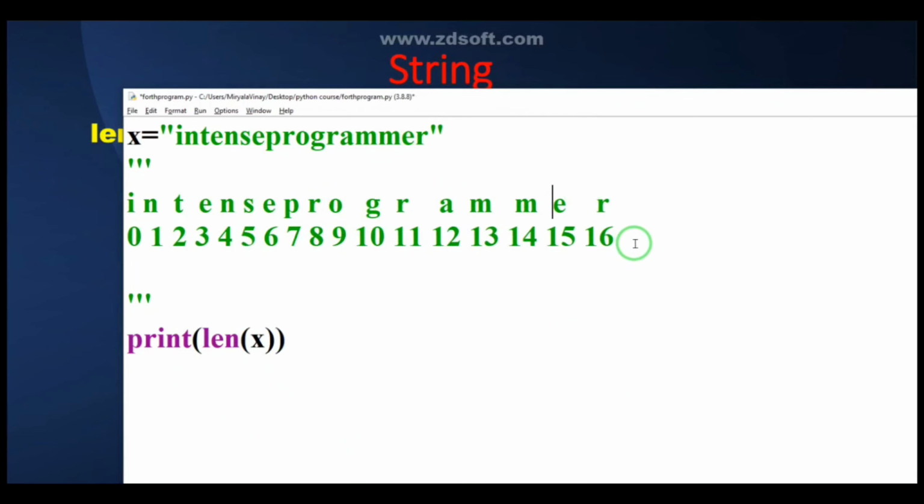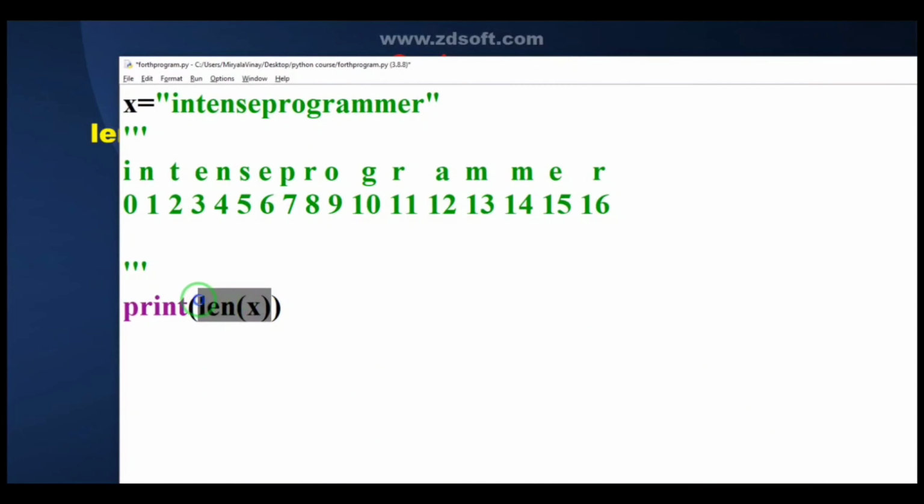So the Python interpreter does it like this, assigning indexing. What is the index of I? It is 0. What is the index of n? That is 1. What is the index of t? That is 2. Also, whenever you try to access the string elements, you can simply call the variable name, that is x, and put square brackets around it. Whenever you put a value in it, it will extract that value from the string and display the output.